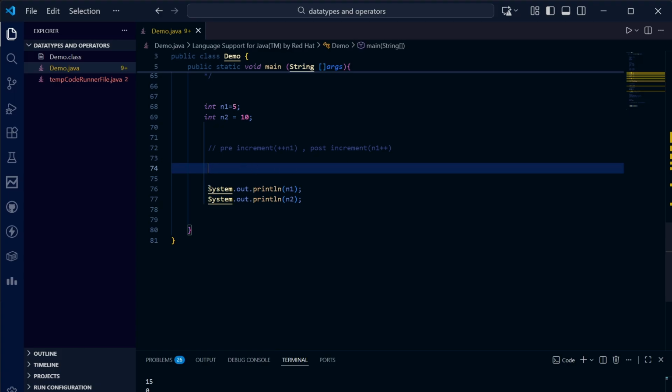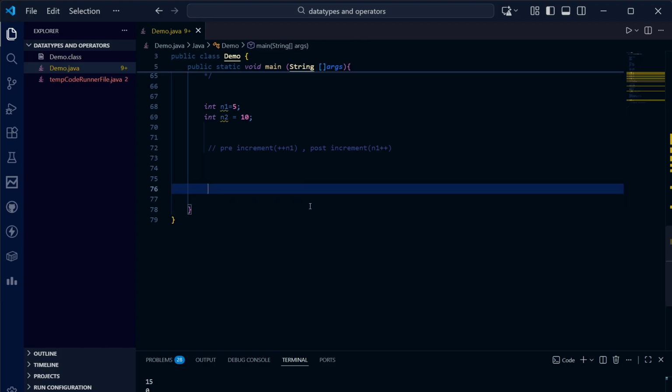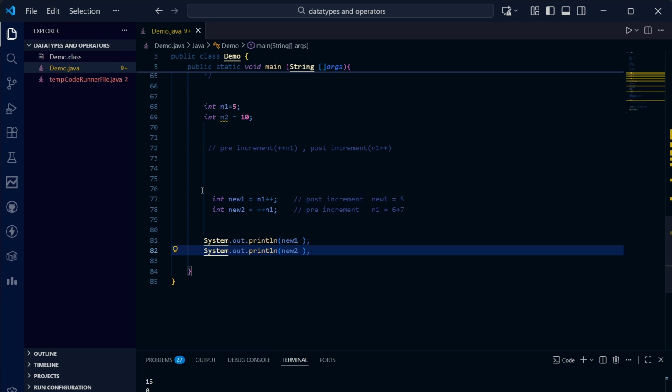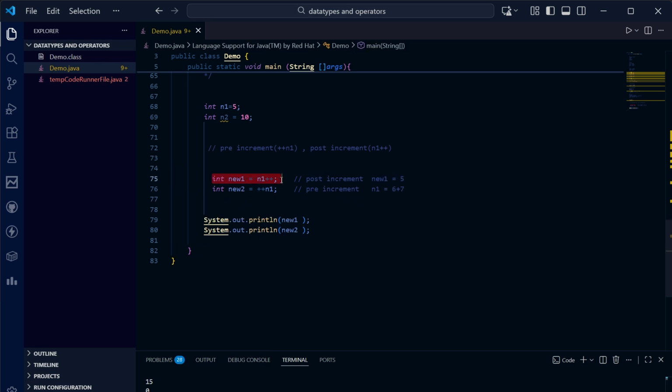Then what is the use of that? Now I will show. Suppose you have this syntax: int new1 and int new2. Here new1 equals n1 plus plus, which is post-increment. In post-increment, you first assign n1, which is 5, to new1, and next you increment n1. So new1 becomes 5, and n1 becomes 6.